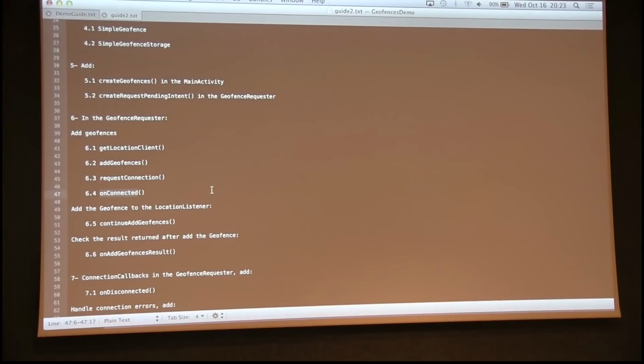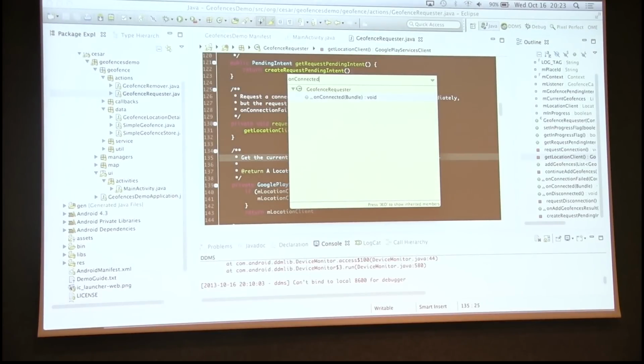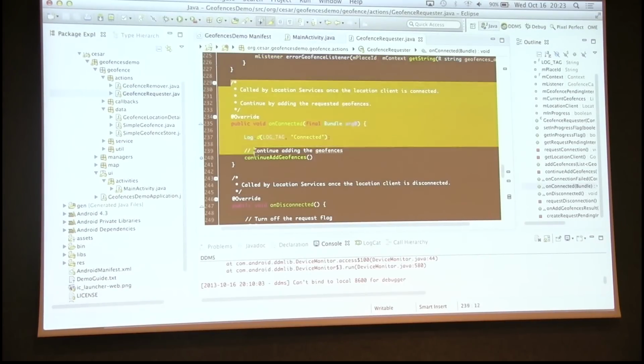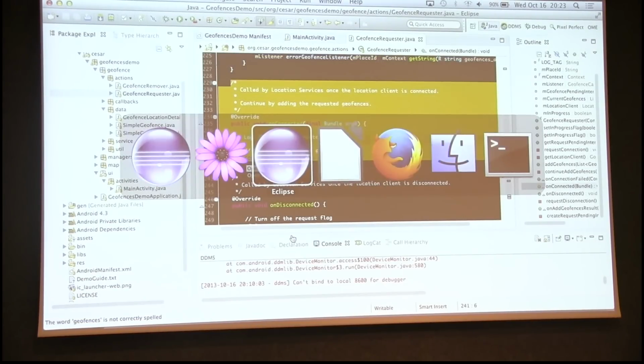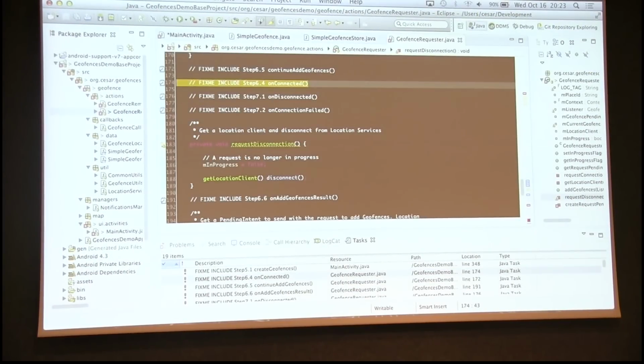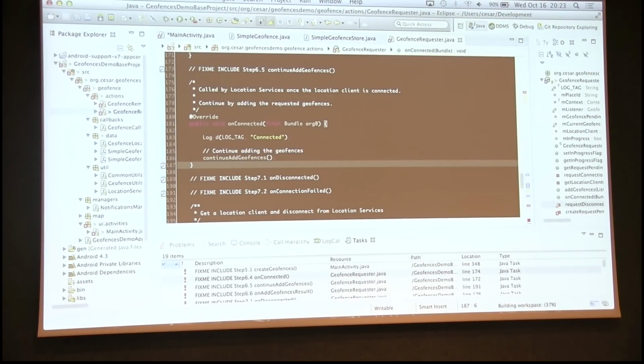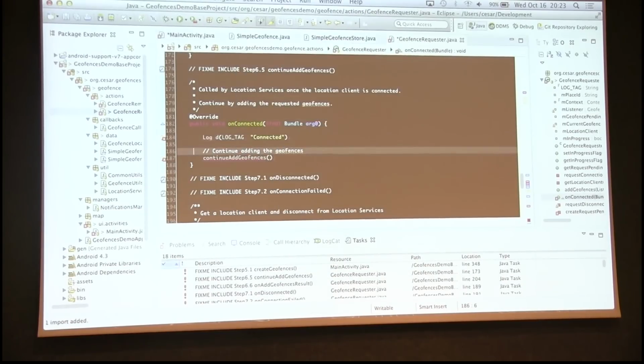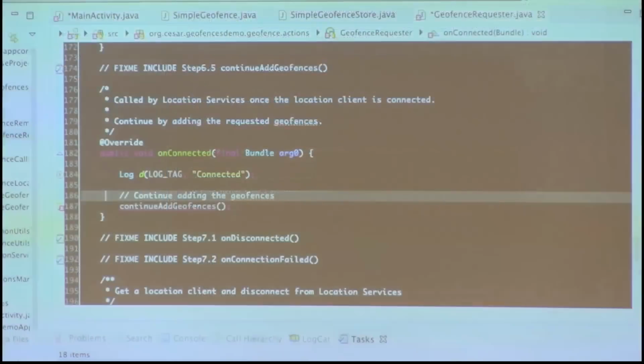This is the onConnected callback. When we call location client connect, we have asynchronously a call to this callback, this listener, and if we are here in this step, then we can continue, we can proceed with adding the geofences.